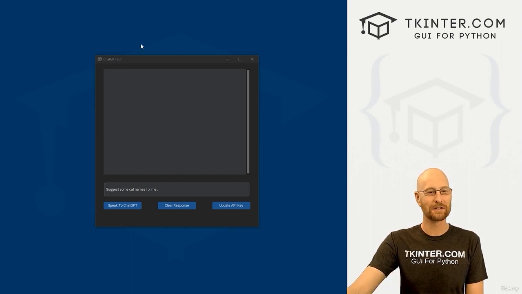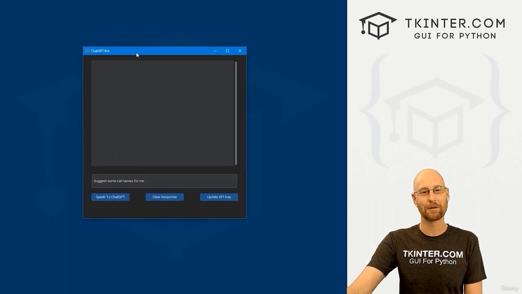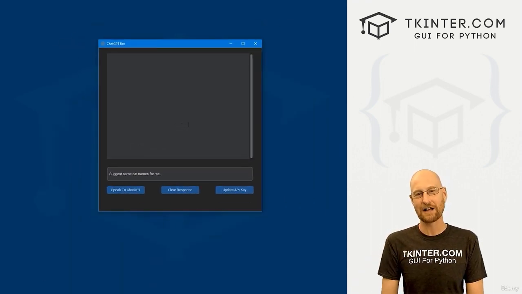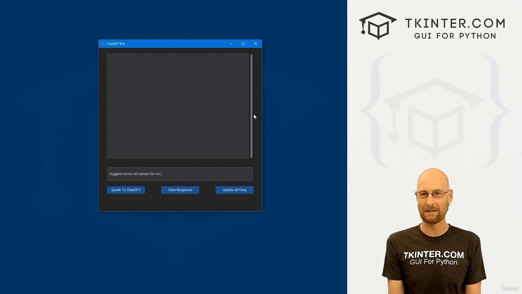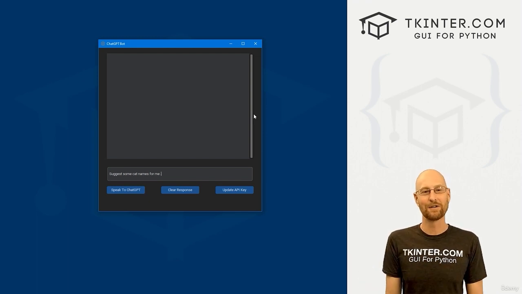In this course, we're going to build this cool chatbot app with Tkinter and Python. So this is a desktop GUI app, and it connects to the ChatGPT artificial intelligence engine that's taking the world by storm. So in this course, I'll show you how to sign up with OpenAI, get an API key so that we can connect your app to the artificial intelligence engine up in the cloud.